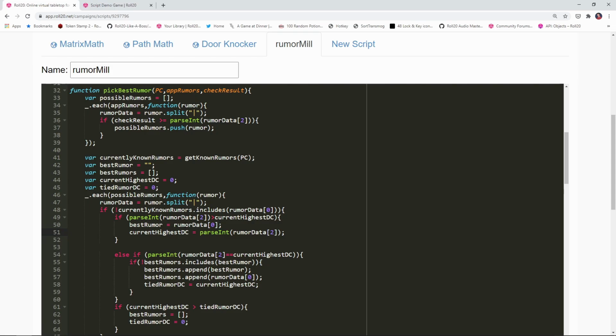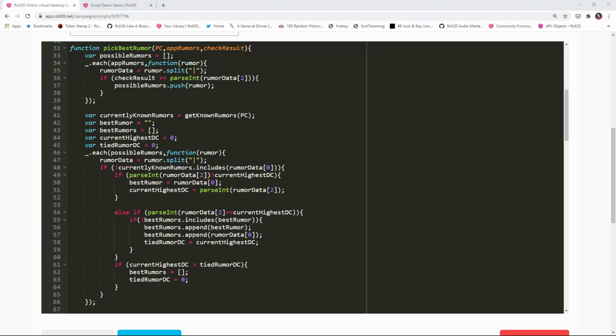So now, if our current rumor's DC is 15 and the previous rumor was a 12, we're going to update the current highest DC to be 15, and that will be our new high DC that we have to beat going forward. And there's actually one more tweak that I want to make.